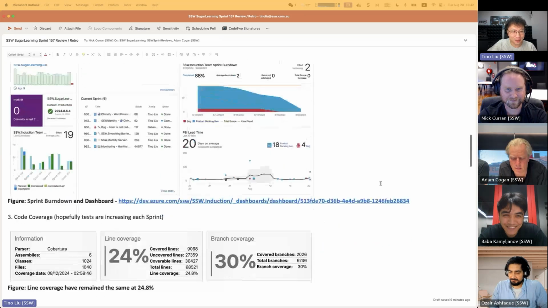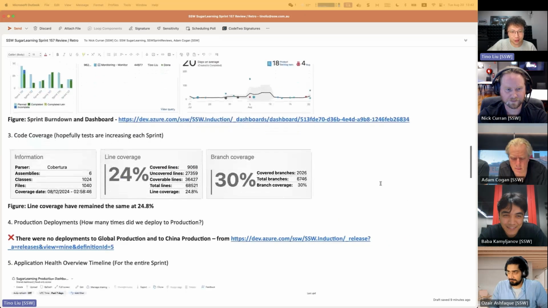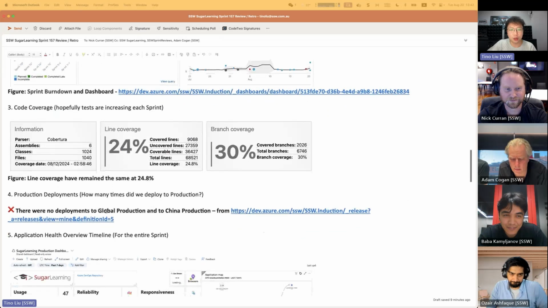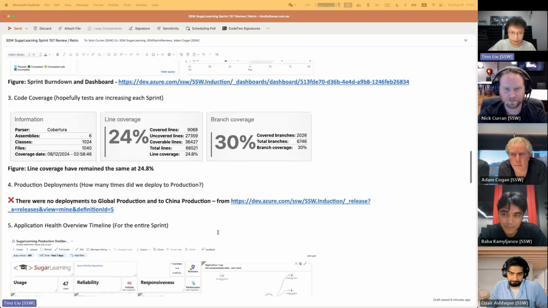Awesome. So our code coverage has remained the same at 24.8% because there were no deployments to global production and China production. The reason being is that we have two deployments in total. One is in Smashing Barrier and the other one is in Identity.